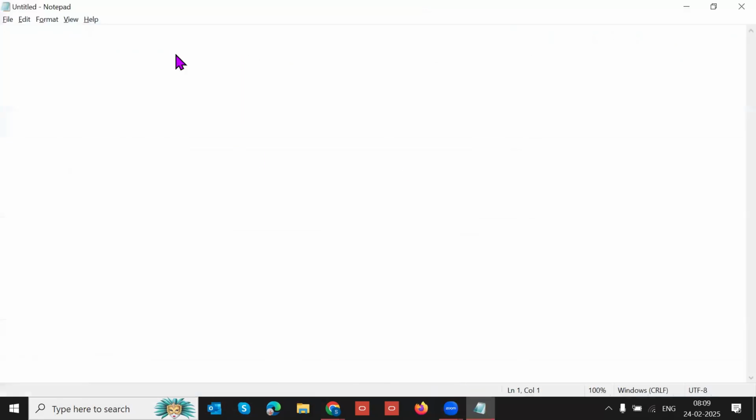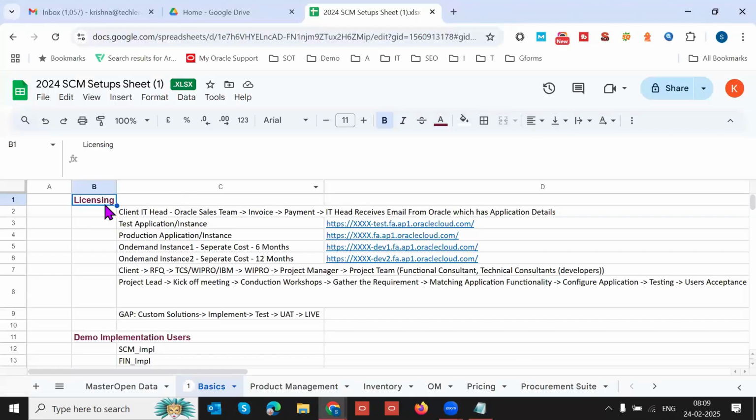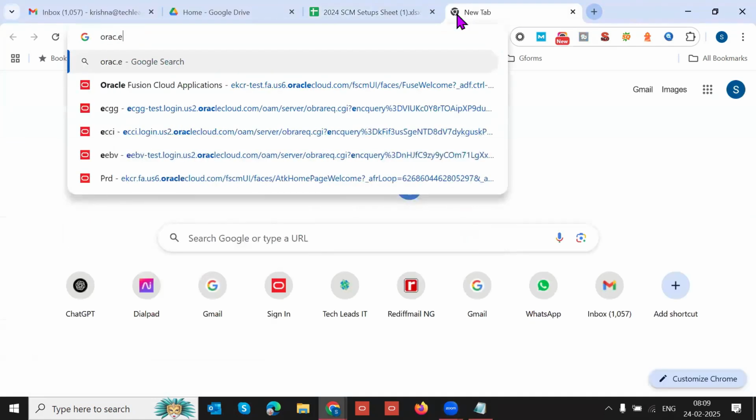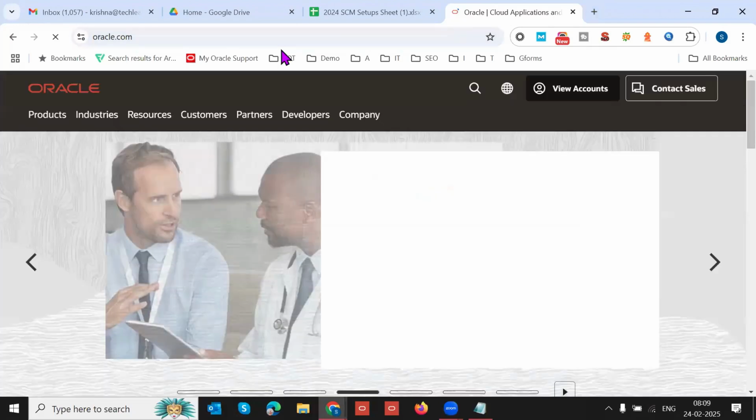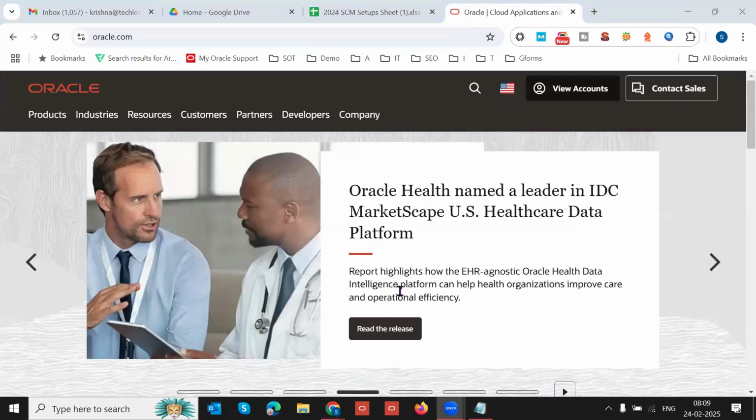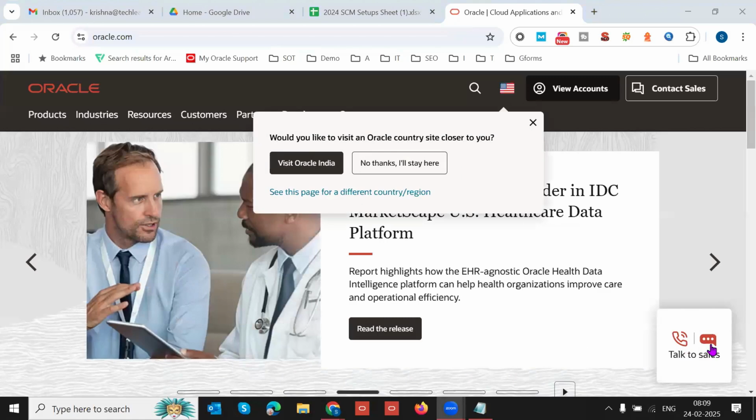So if you want to purchase a license from Oracle, suppose you're holding a business and you are planning to implement an ERP application and you want to buy a license of an Oracle product. In that case, we approach Oracle. Any company gives a red carpet to the sales. If you want to contact sales, you can see here, you can call them or you can chat with them.